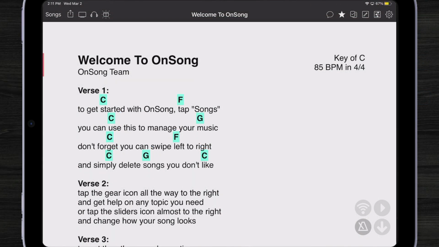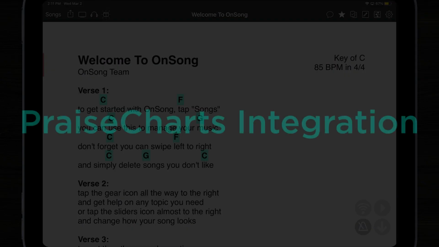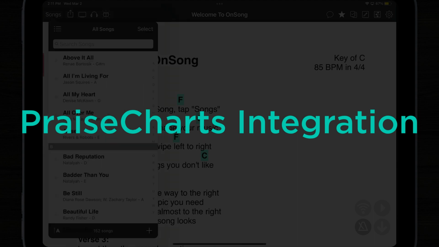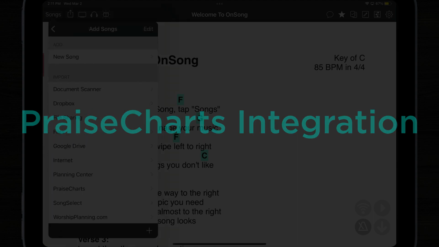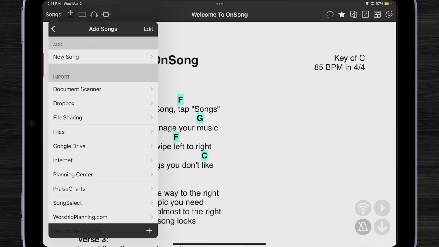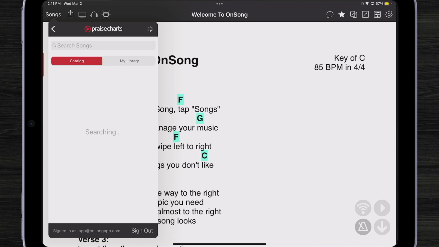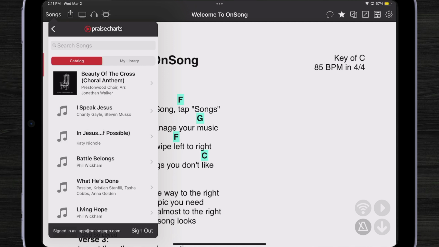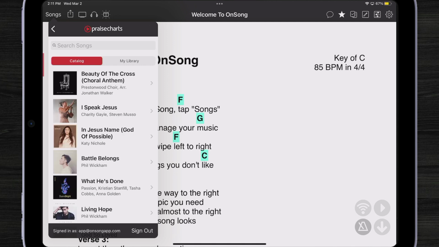Another feature of OnSong 2022 is a new way of importing chord charts, sheet music, backing tracks, and even different patches for your guitar or MainStage through a company that you might have heard of, Praise Charts. So if I want to import something from Praise Charts, I can just come in here to my Add Songs menu, tap on Praise Charts, and now I'm going to see all the popular songs on Praise Charts right here.